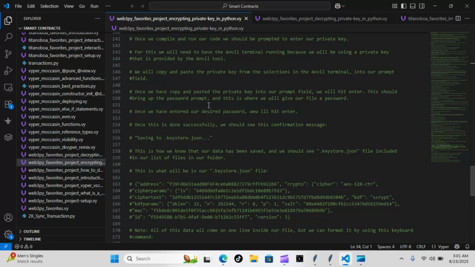This should bring up the password prompt, and this is where we will give our file a password. Once we have entered our desired password, we'll hit enter. Once this is done successfully, we should have this confirmation message, saving to .keystone.json. Now, this is how we know that our data has been saved, and we should see the .keystone.json file included in our list of files in our folder.